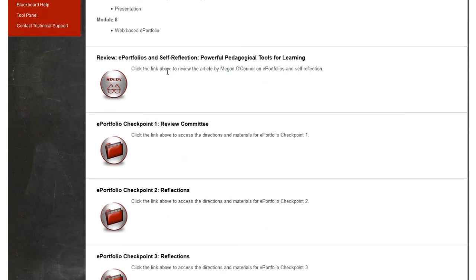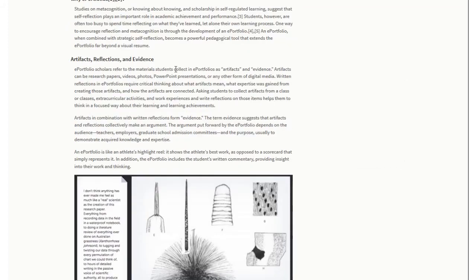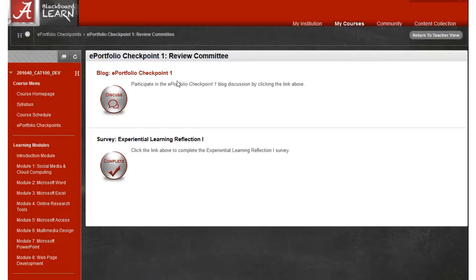So the next thing is, so that you will have a written understanding of what ePortfolios and this self-reflection process is about, here's a short article that goes into more detail about ePortfolio, what's an artifact, and what's a reflection. Okay, so now finally we're down to ePortfolio checkpoint 1, which is review committee. So in this checkpoint, you will post your responses to the blog as opposed to the discussion board.